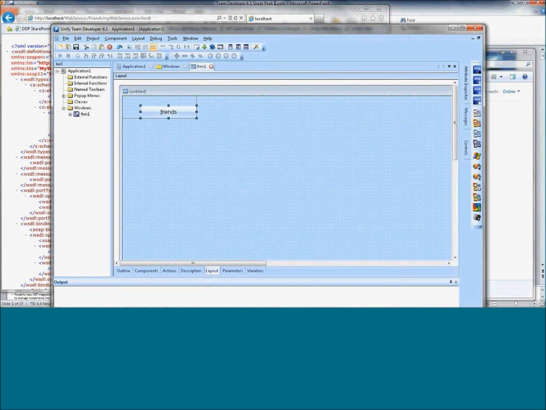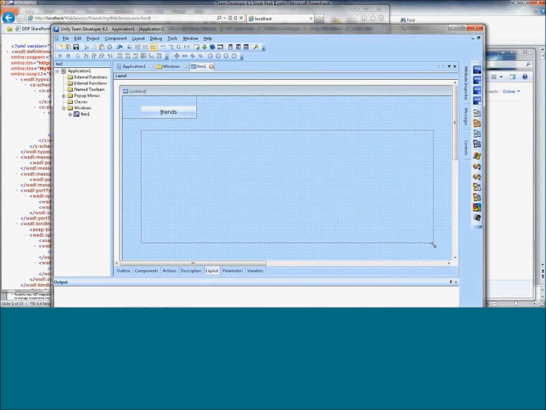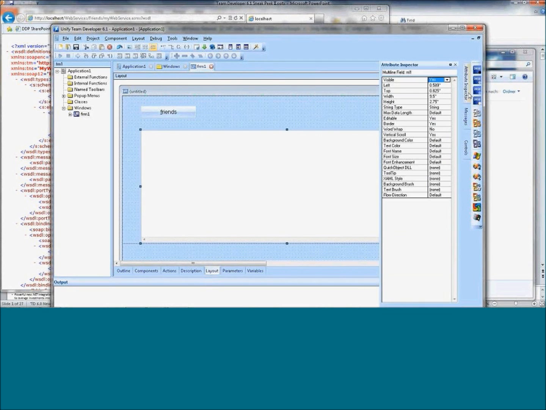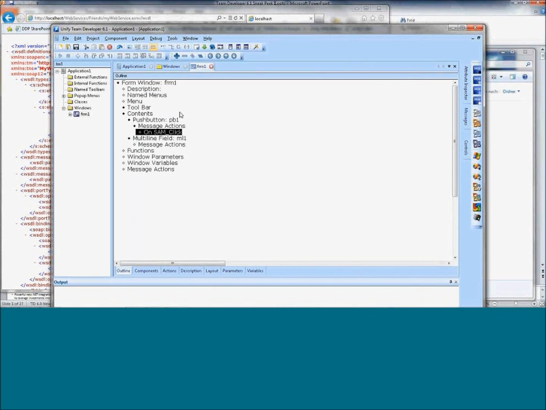Give me back the list of friends, and I do also want a multi-line text box that displays the return from this web service. Max data length, I need to ramp that up a bit, 10,000. Word wrap on so you can see everything. Okay, and now let's just do a double click on here and I get the on-SAM click message.